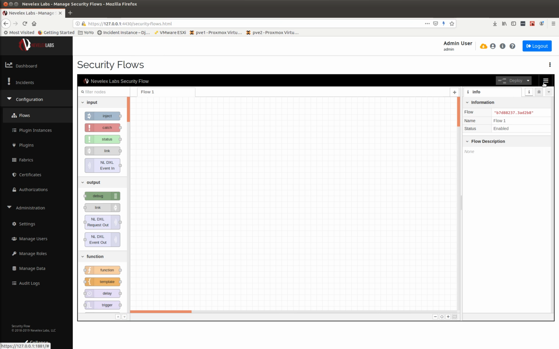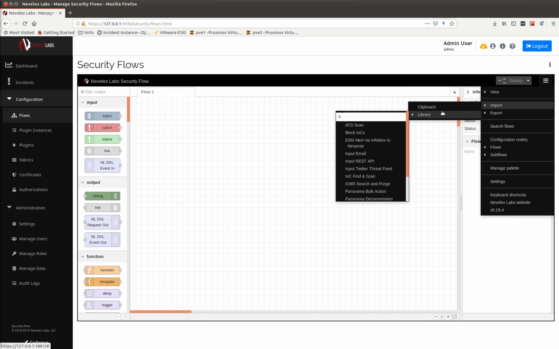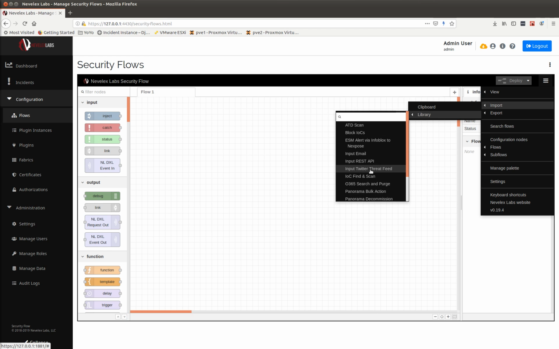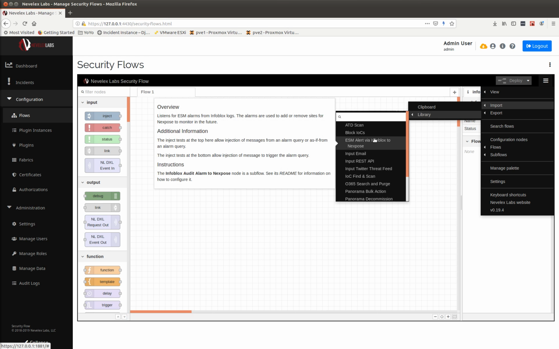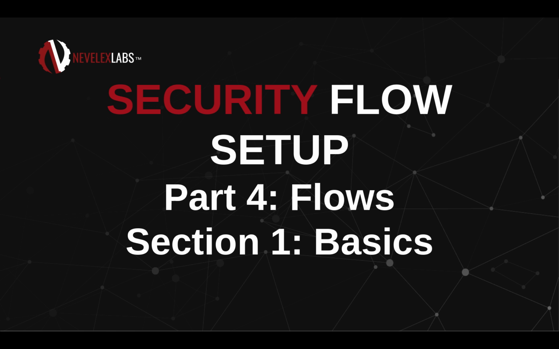The editor itself also provides the ability to import some existing libraries of flows that we've predefined. We'll go through setting up a phishing sample in the next introductory video, but this is a quick overview of what you can do within the system, within the flows editor.